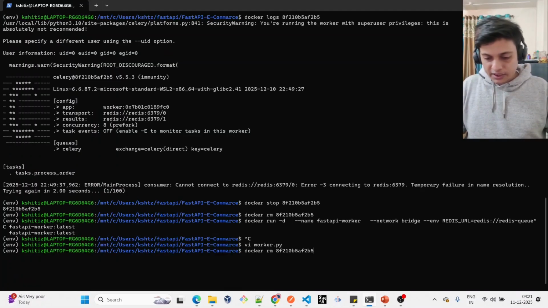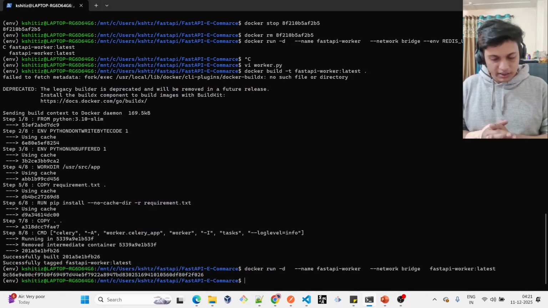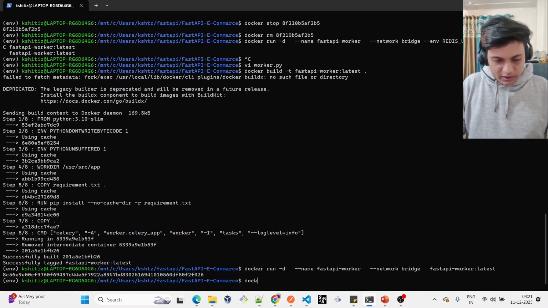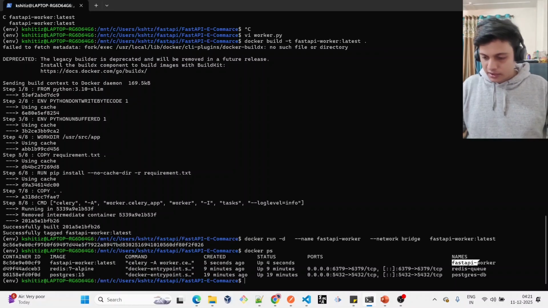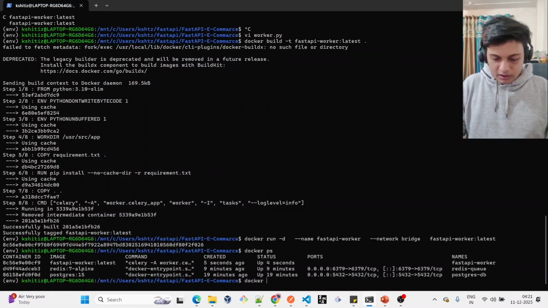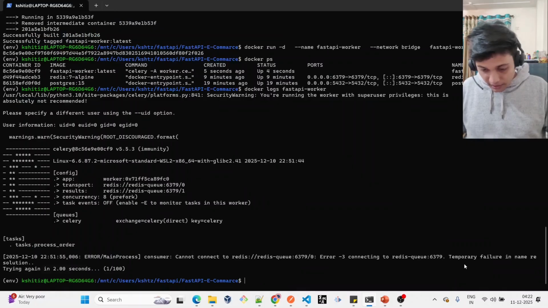Let's update the image. Let's run the container again without any env. It is created. Do the Docker PS. Okay, here I have the container ID. Right now, just use the name to get the logs. Docker logs fast API worker, and cannot connect.